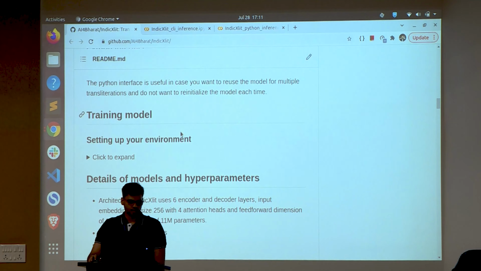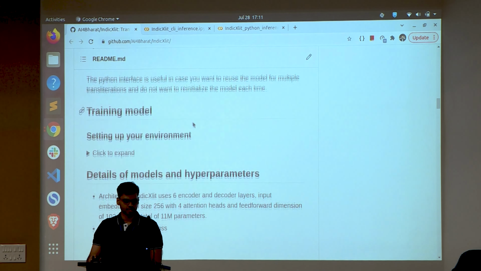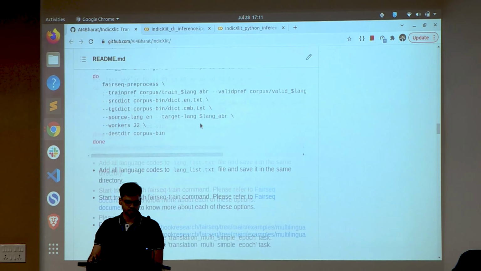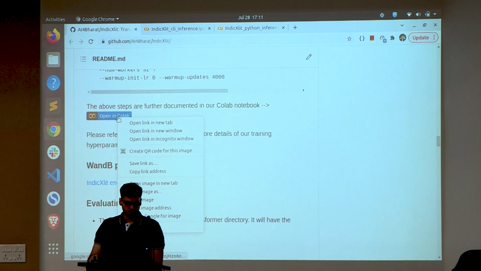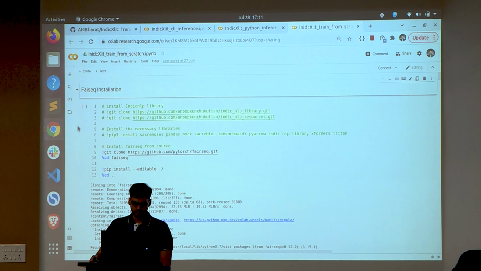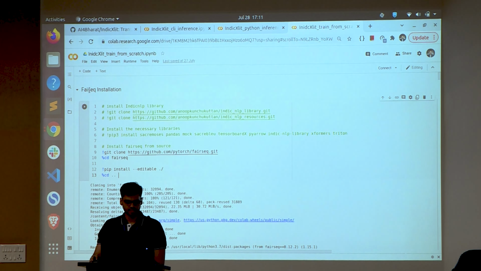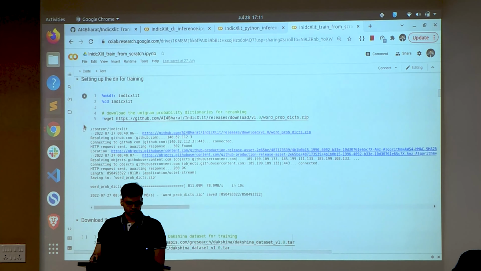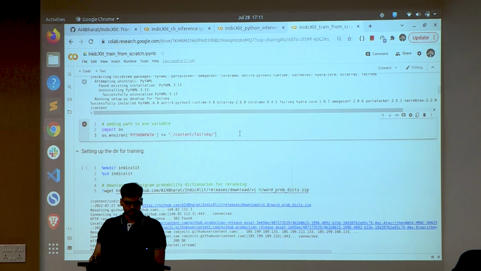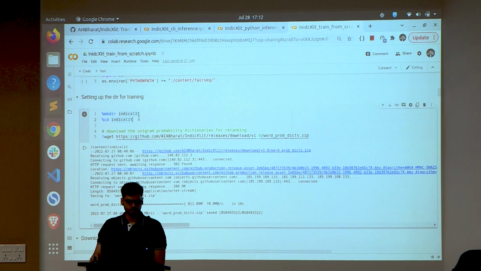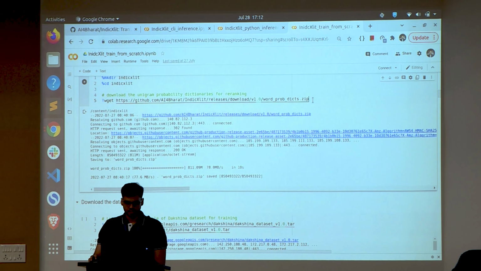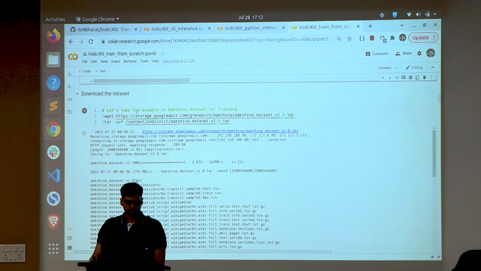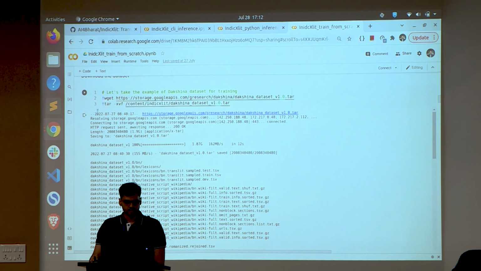Let's go over how to train a transliteration model from scratch. Again, a bunch of installation commands. We have to set up a parsec environment in the background, set up the environment path, and here we are setting up all the training and IndicXlit folders. For the re-ranking option, we are downloading all the dictionaries. Here we are taking a toy example of a dictionary dataset for training, so we are downloading and unzipping it.